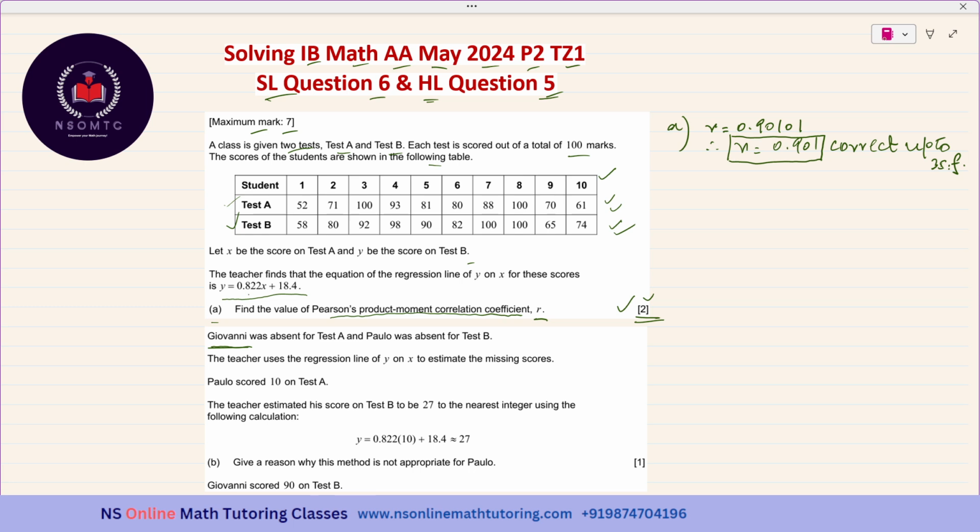So now coming to, I'm sorry, I do not know how to pronounce this name, most probably it is Giovanni or like that. Giovanni was absent for test A and Paolo was absent for test B. The teacher uses the regression line of y on x, this one, to estimate the missing scores. Paolo scored 10 on test A. So test A is represented by this x. So the teacher estimated his score on test B, test B is y, to be 27 to the nearest integer using the following calculation. In place of x in this equation, 10 is written and then plus 18.4, which gives us the value of 27, correct up to the nearest integer.